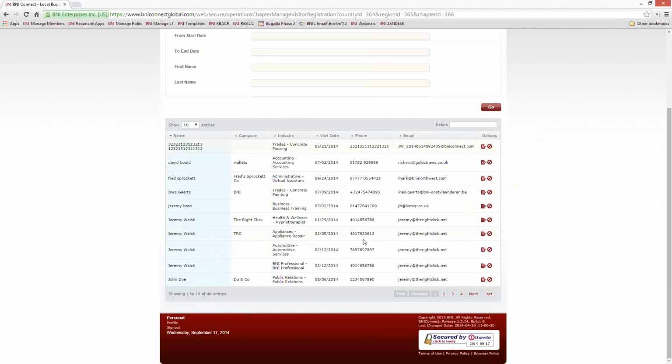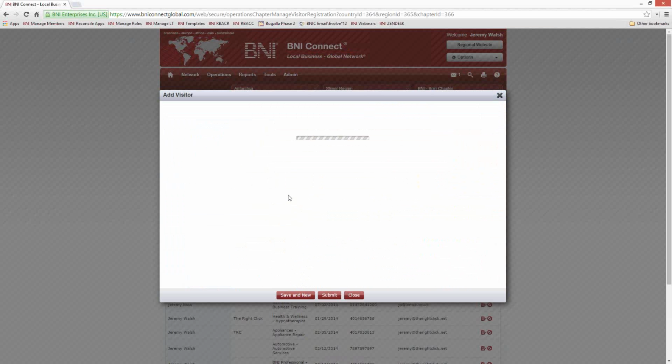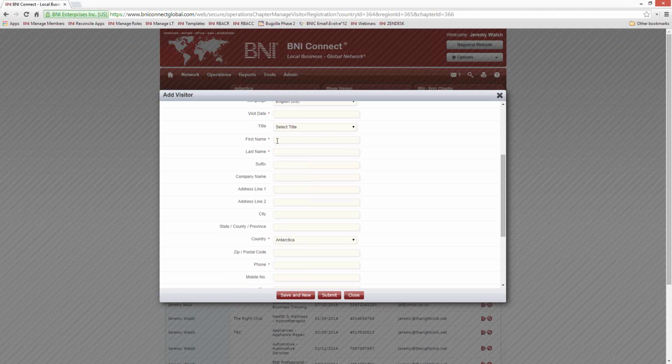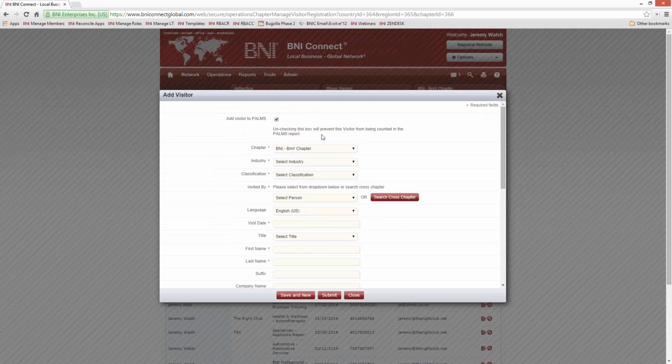Now, let's say that your visitor did not pre-register. Well, if they're not in this list, what you probably want to do is now you click the Add a Visitor. This will add a visitor to your visitor database. It's pretty much the same exact form. You can just fill that out, and now that visitor will be added.